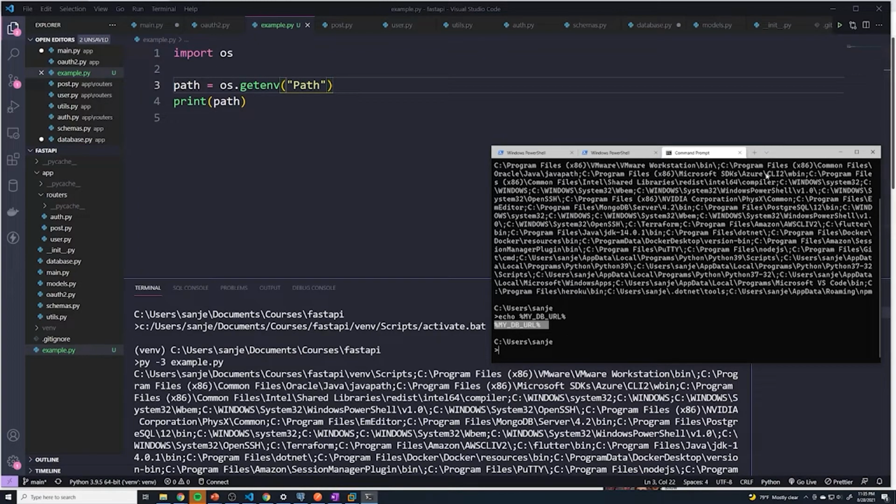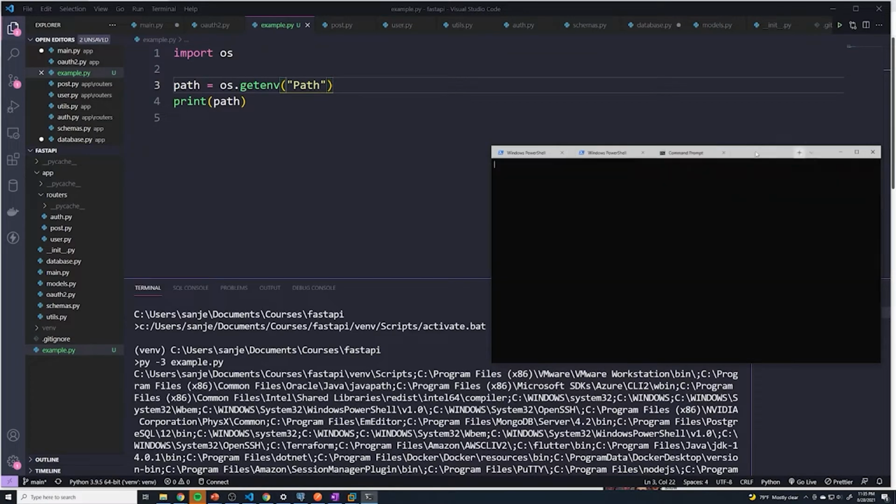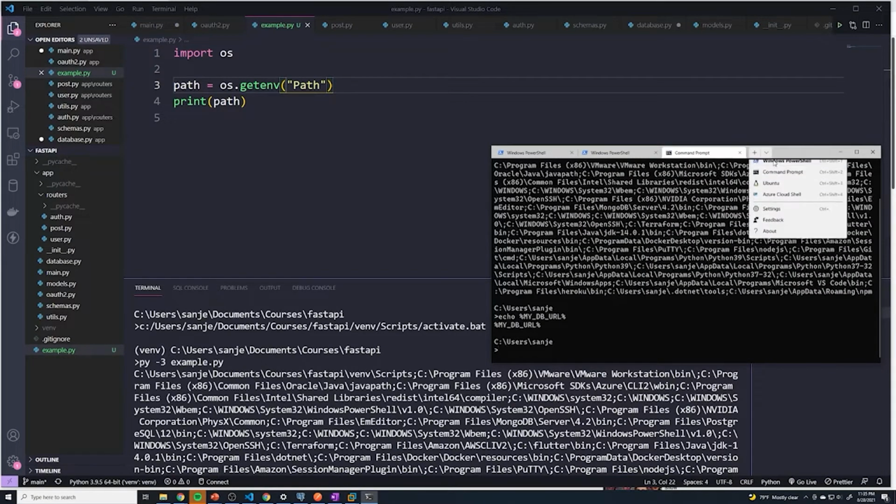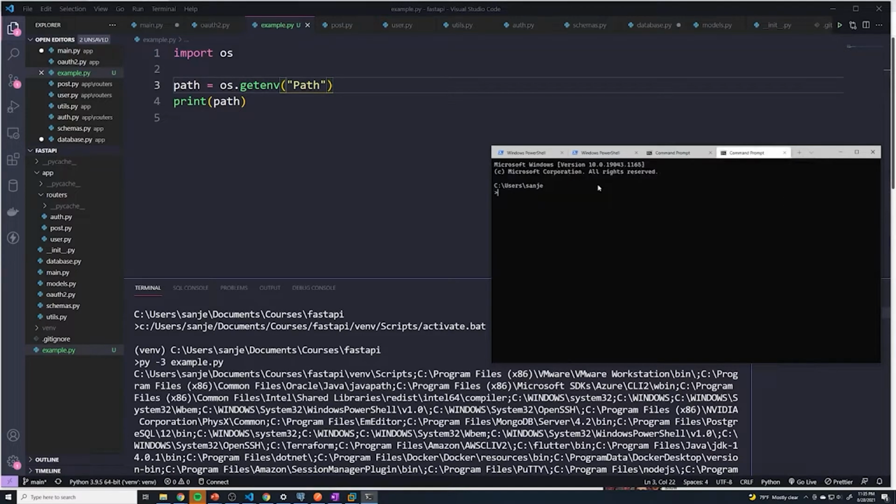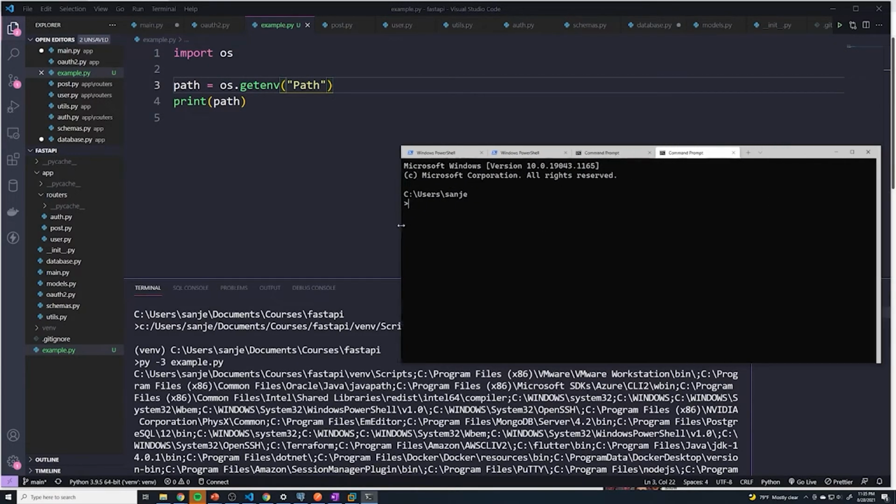Well, anytime you set a new environment variable, you've got to close out your terminal and open up a brand new one. So I can close this out, or I can just open up a new one. And this new terminal, well, actually, I don't want a PowerShell. I want a command prompt. So this new terminal will be able to access newly created environment variables because they get set as soon as the terminal opens. So once the terminal's open, I can't change them. So I have to open up a new one so that it can reread and import all of those environment variables.